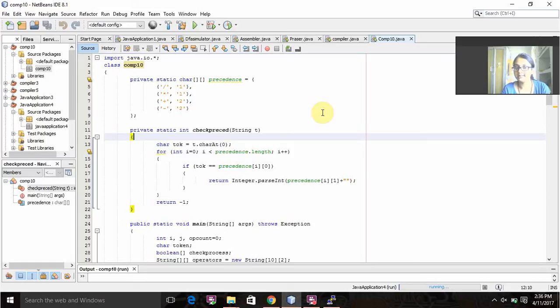Now we are declaring a character token, and we are assigning it as t.charAt(0). In this, we'll check the token with the precedence. If that token matches with that precedence, we'll return that precedence value, else we'll give -1.